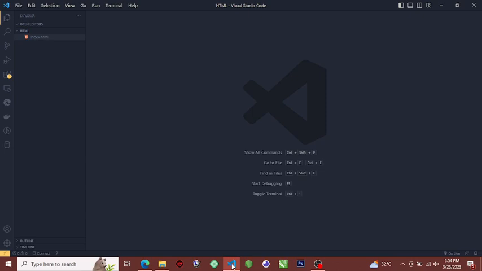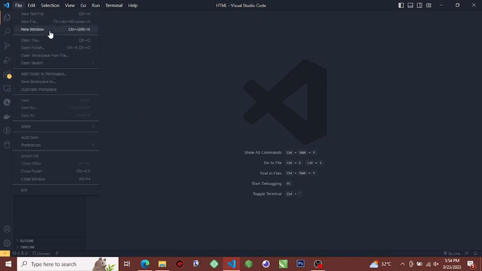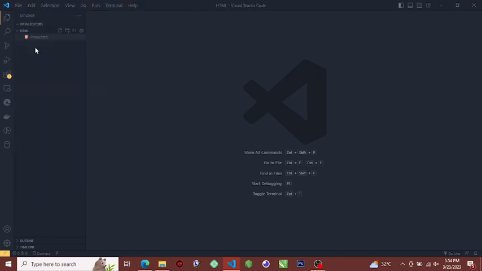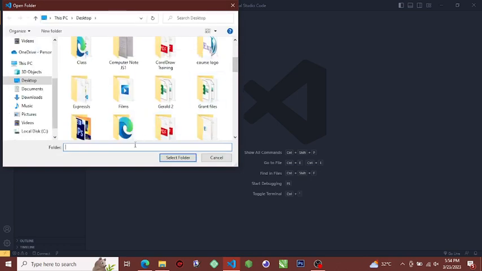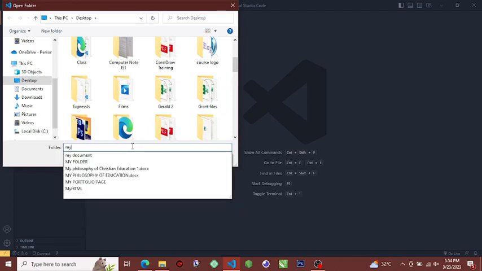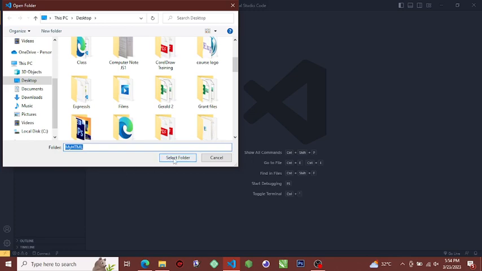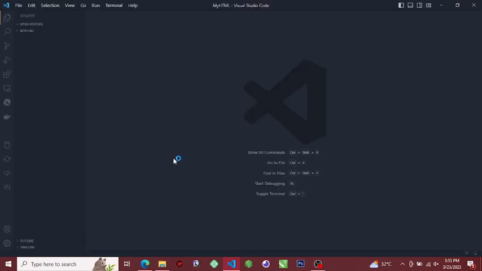So when you come to your Visual Studio Code, you go to File, you scroll down, and you will see Open Folder. When you click on Open Folder, it will take you to your desktop page and let you choose which of the folders you want to open. So remember, I labeled it my HTML. Once I click on my HTML, I have selected the folder and the folder opens. You see the whole of Visual Studio is now going to be working alongside that folder.